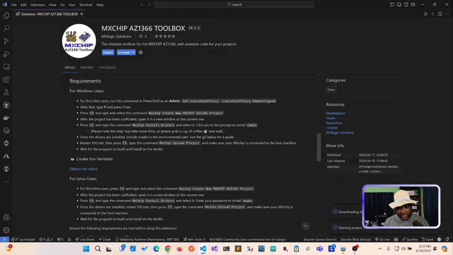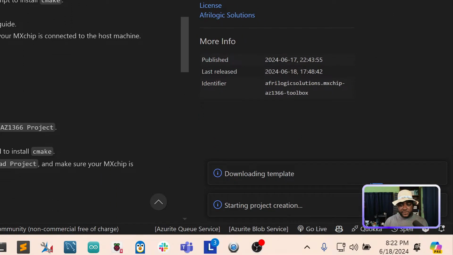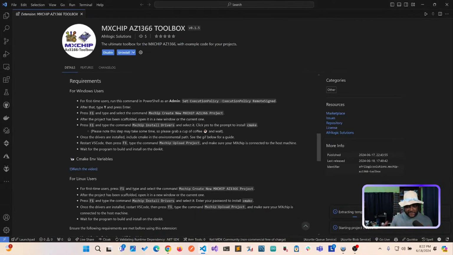Now, take a look at this. If you look down here, just like any VS Code, it's doing everything for you in the background, downloading the template, setting up all the good stuff. All you need to do is grab a drink, a beer, coffee, whatever you want to drink, and wait for it to set it up for you.